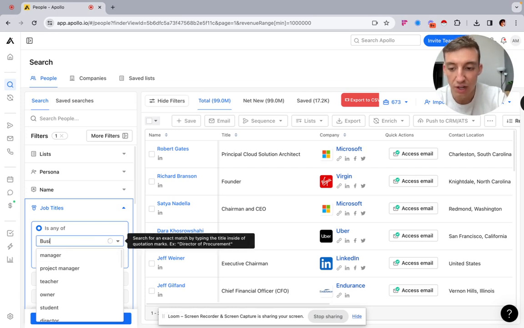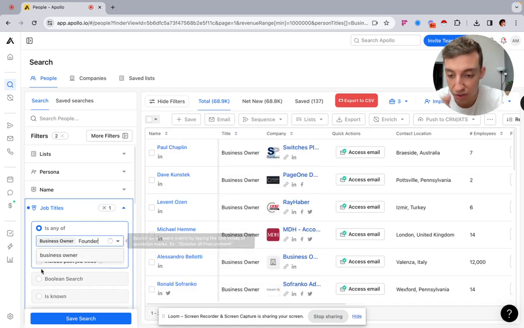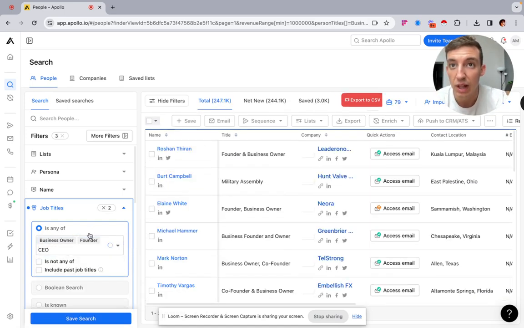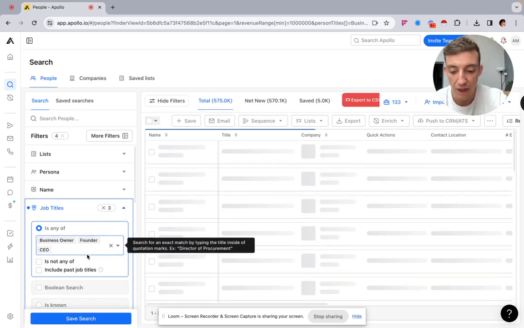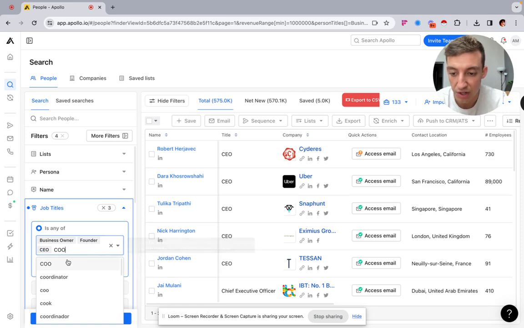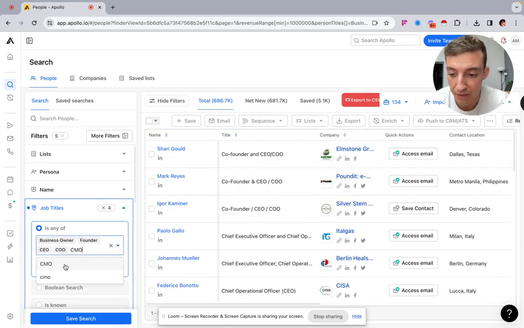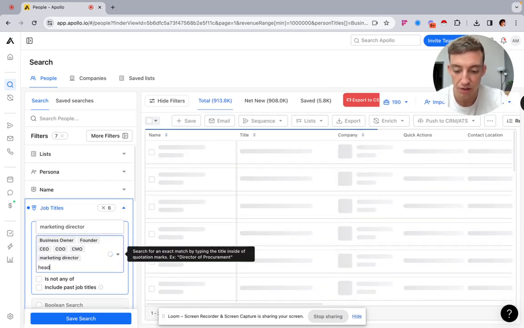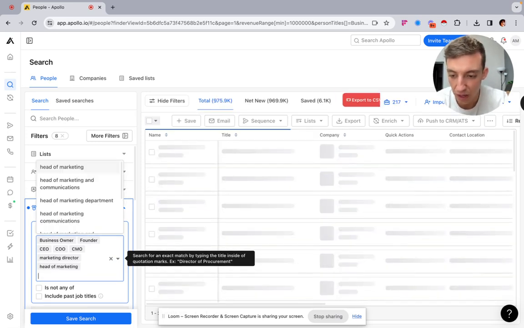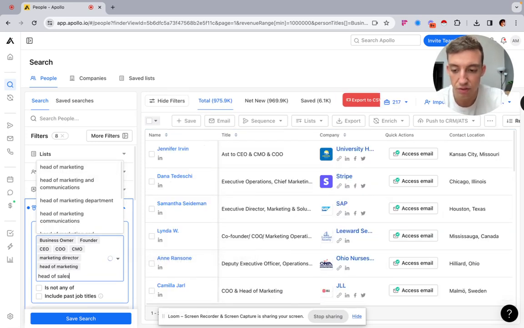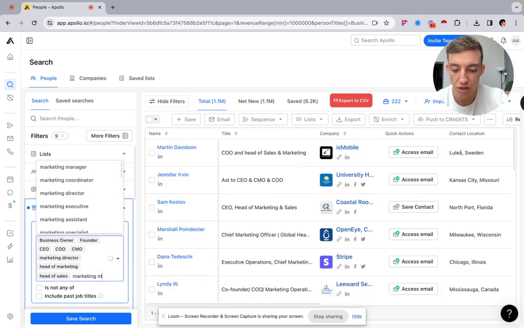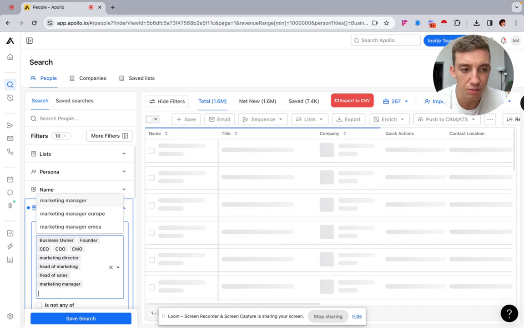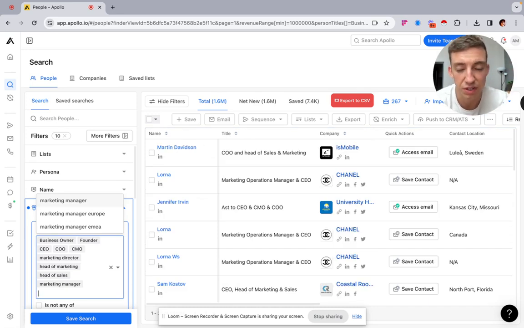So quite literally, business owner is the first one I would go with. This is probably going to be quite an exhaustive list. So we're going to go with founder, we're going to go CEO. Founder will also show up, co-founder as well. We're going to do COO, potentially. A lot of marketing agencies may not have them, but you never know. CMO, we're going to put marketing director, head of marketing. We're going to do head of sales, marketing manager. Tends to be a good one, actually. A lot of marketing managers, for some reason, at smaller companies, tend to be the only person in charge of marketing. So they usually are connected to the decision maker or are the decision maker.